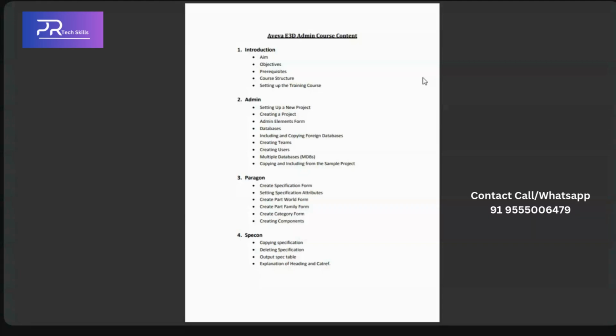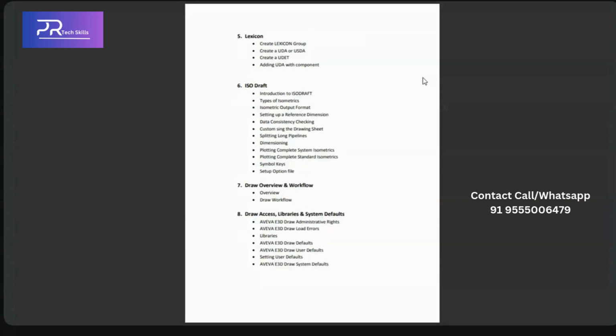If you are from a structural background, you might be aware of Isodraft. Isodraft is the module we use to create the pipe isometrics. As the general administrator, you are the one who sets up the option files and all the customizations, how we want to draft the isos. That is what we are going to study in the Isodraft setup.